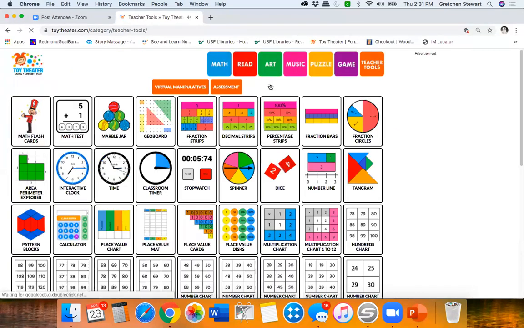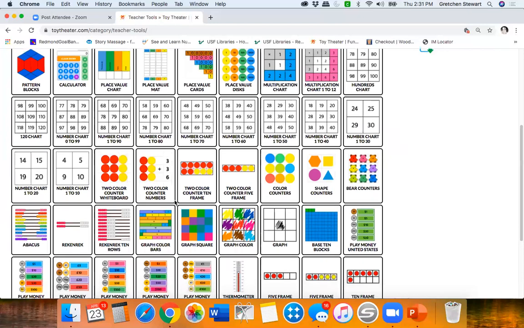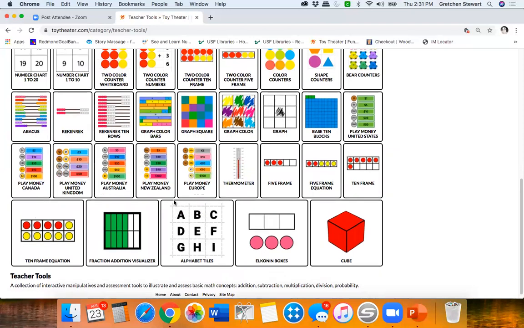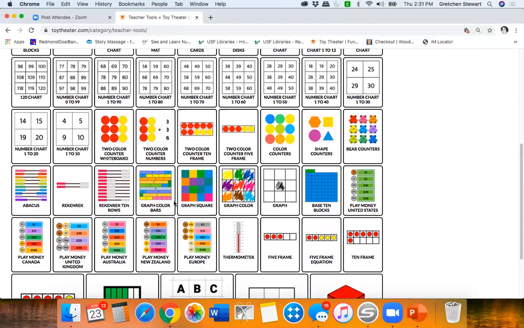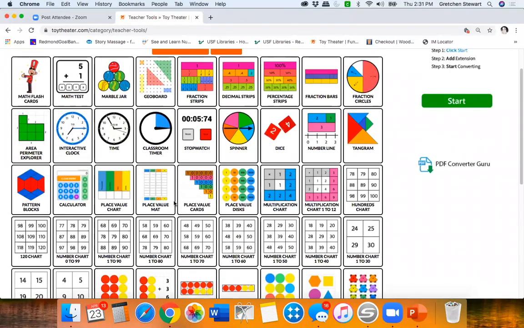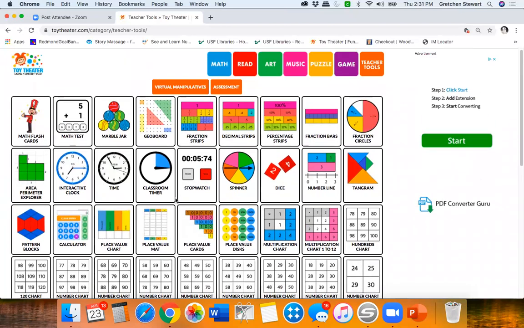And then the teacher tools are just very numerous. A lot of these online manipulatives. Ooh, fraction strips. A lot of them are math orientated, but you can use them for other things. So I would encourage you to definitely get a look at these. I know we don't use analog clocks a lot anymore, but there is some stuff for telling time digitally as well.